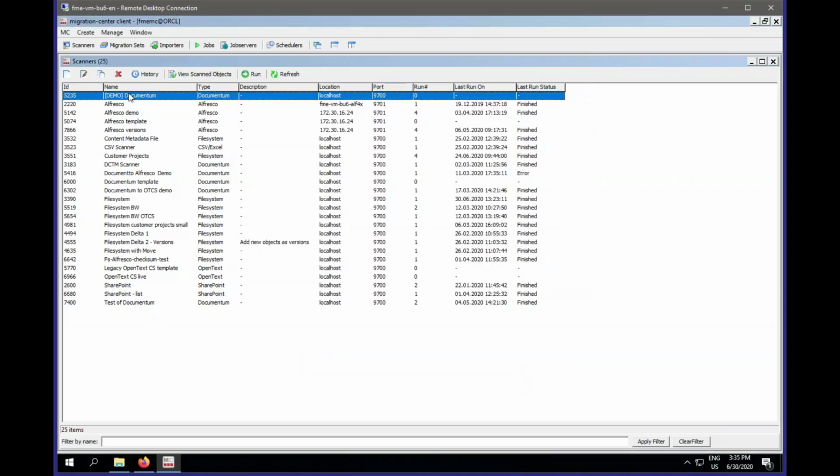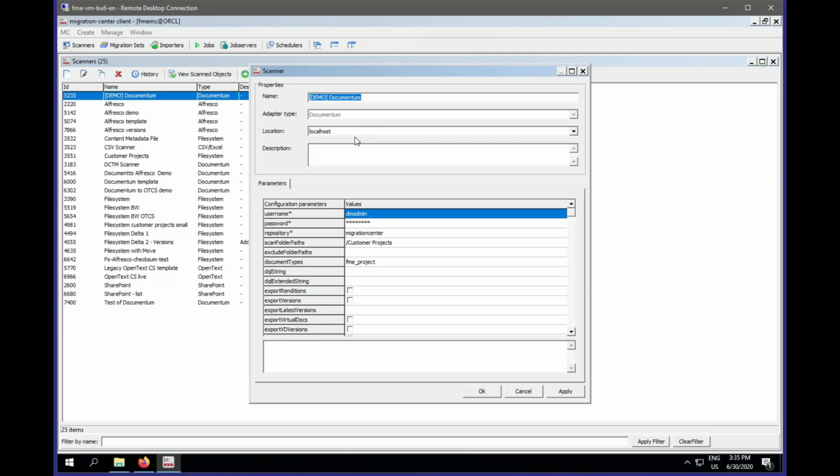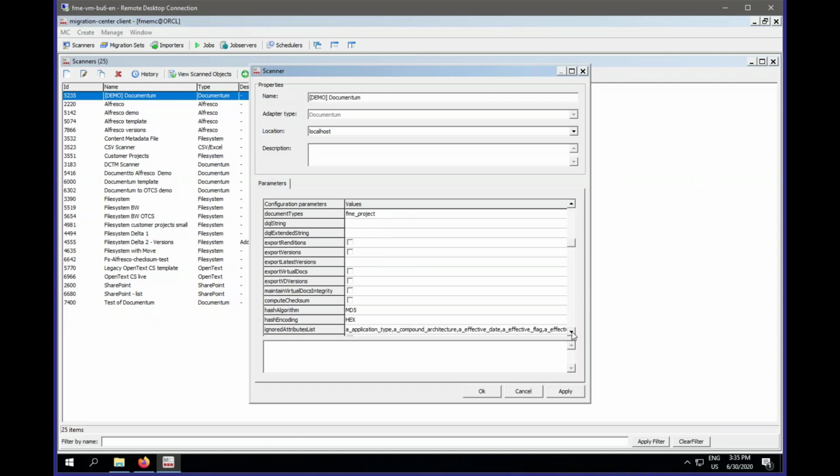Okay, let me quickly open my pre-configured Documentum scanner. Actually, I did not do too much here. I chose our job server localhost to do the job. Then I entered some credentials and the repository to scan. And I entered the scan folder path, customer projects, also defining the document type, which is the FME project document type.